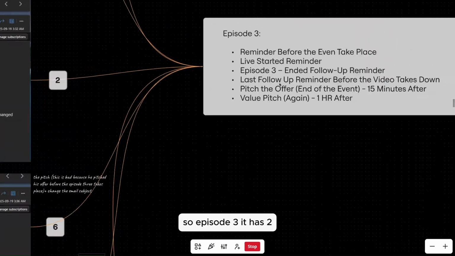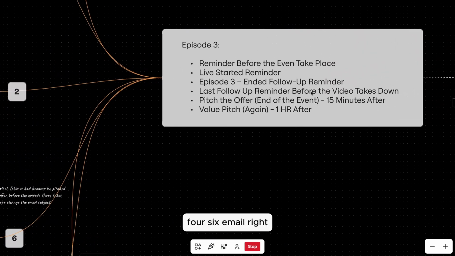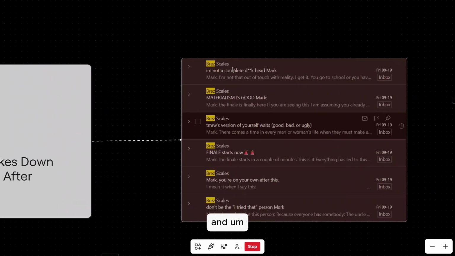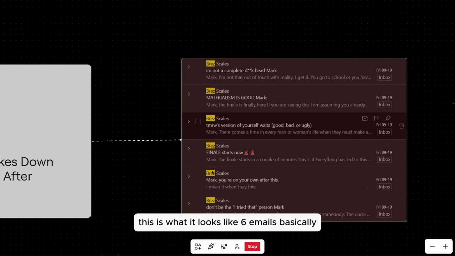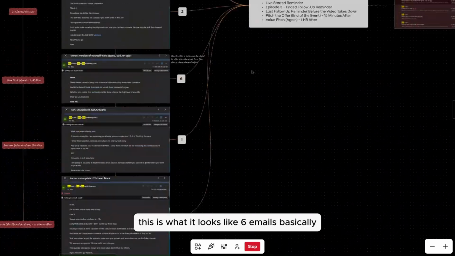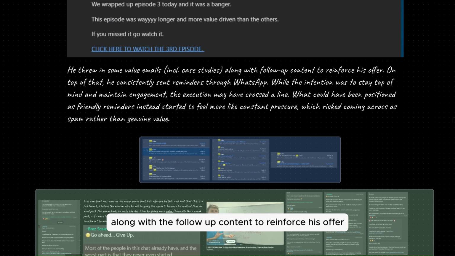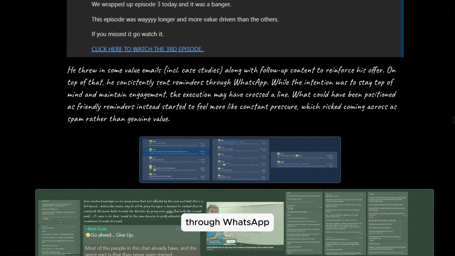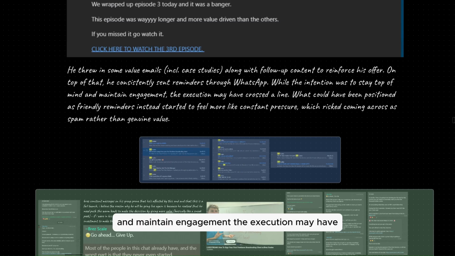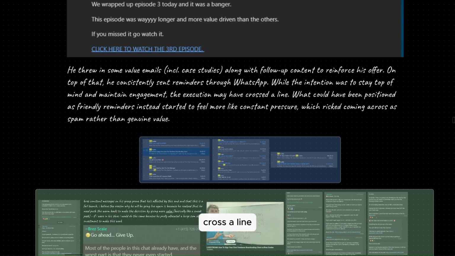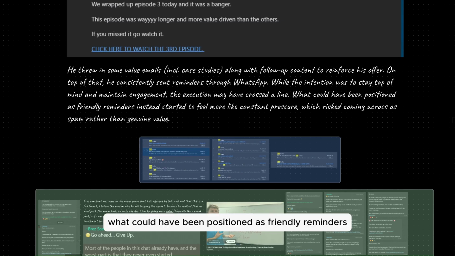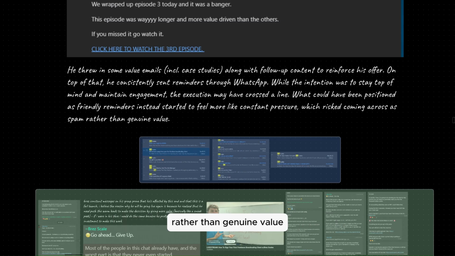All right. So episode 3, it has 6 emails, right? And like I said, this is what it looks like, 6 emails basically. He threw in some value emails, including case studies along with the follow-up content to reinforce his offer. On top of that, he consistently sent reminders through WhatsApp. While the intention was to stay top of mind and maintain engagement, the execution may have crossed a line. What could have been positioned as friendly reminders instead started to feel more like constant pressure, which risks coming across as spam rather than genuine value.